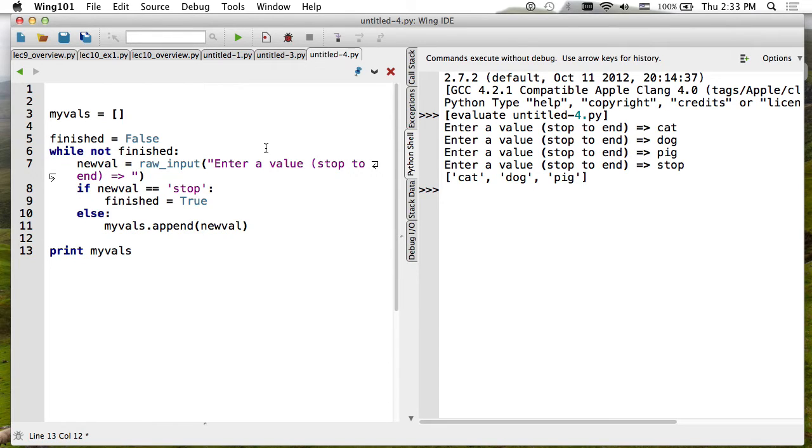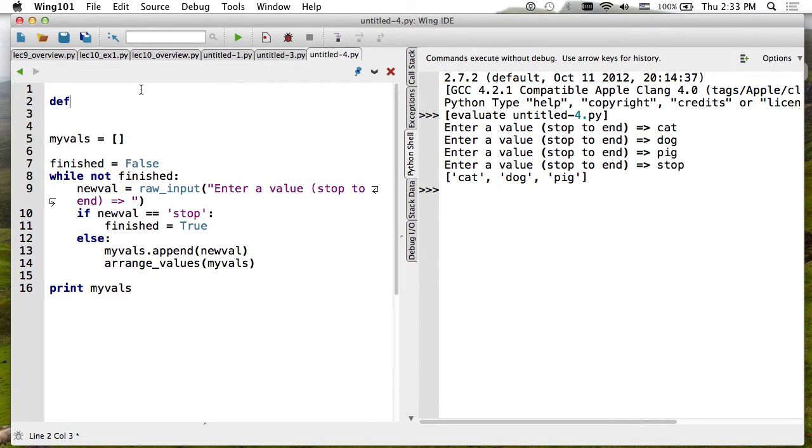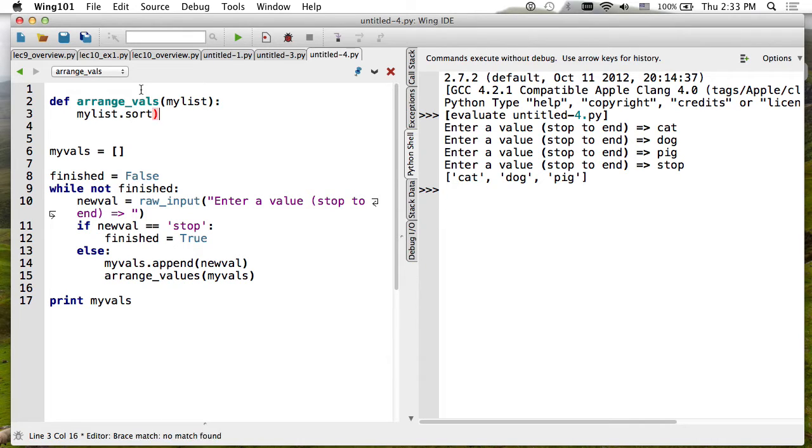Okay. Now what I'm going to do is, I'm actually going to take these values. After I append them, I'm going to send it to a function. So I am going to arrange values, my values. So let's try to figure out what this one does. So I keep reading a value. Every time I read a value, I put it in the list. Then I am going to send the list into a function.